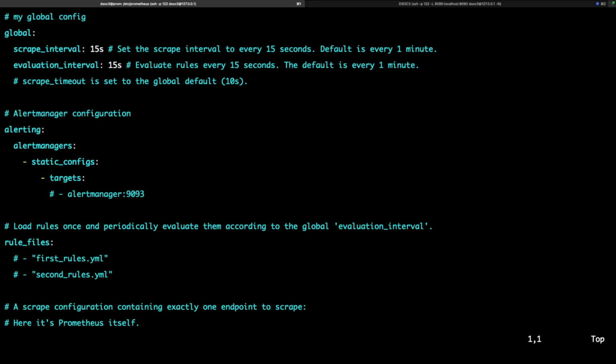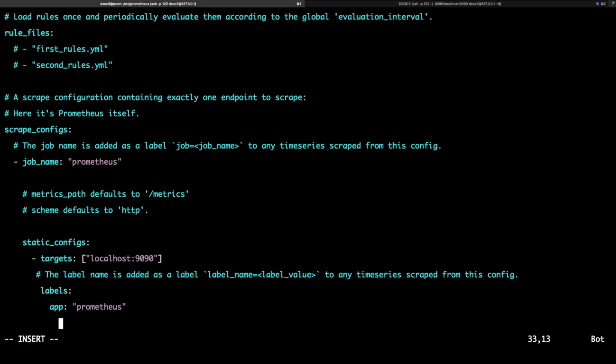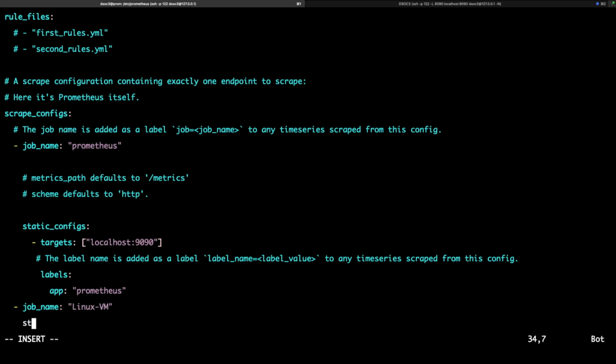So I will press Shift G and G and O. Okay, so that will directly bring me to the end of the line. Then what I have to do is simply put the same name like this. It says job underscore name, and the job name should be Linux dash VM.